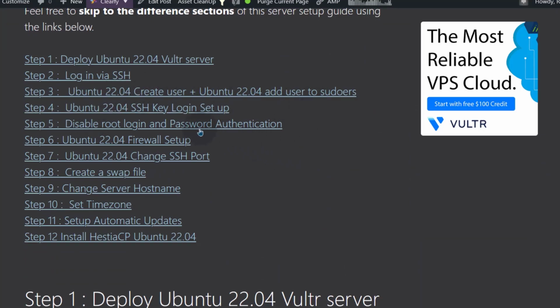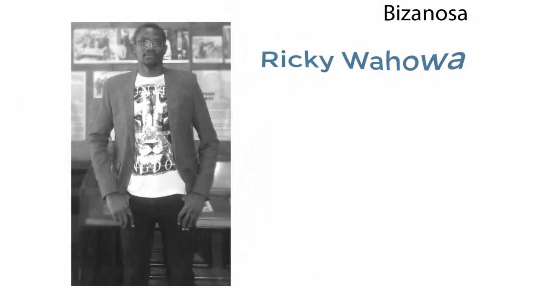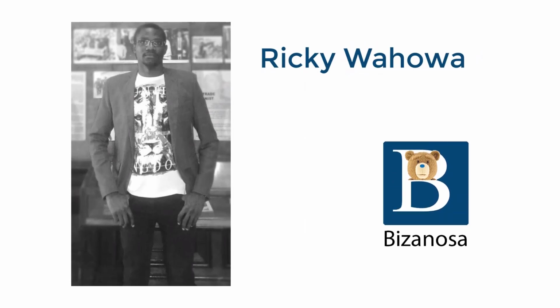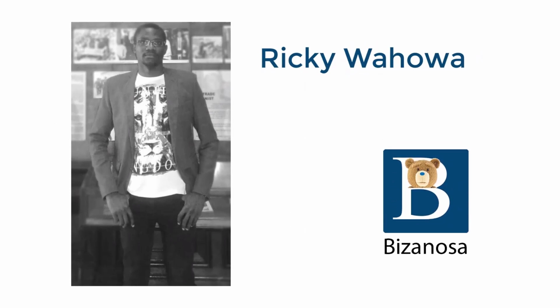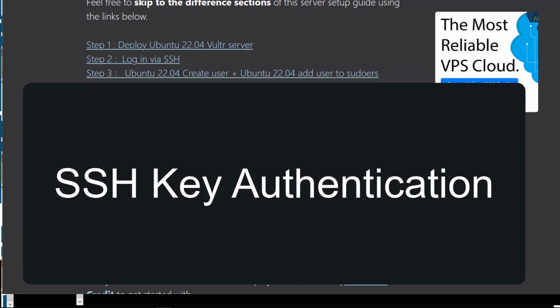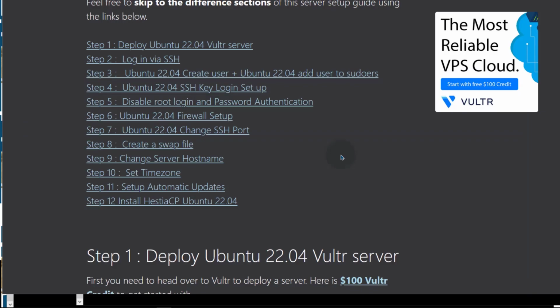The next step, let us set up SSH key login for Ubuntu 22.04. And that's the next step. Let's get started on that. Let's set up public key authentication for our server. So with this, we're going to log in using the key pair. We're going to generate an SSH key, and we're going to add the public key onto the server, and then the private key is going to remain on our computer.